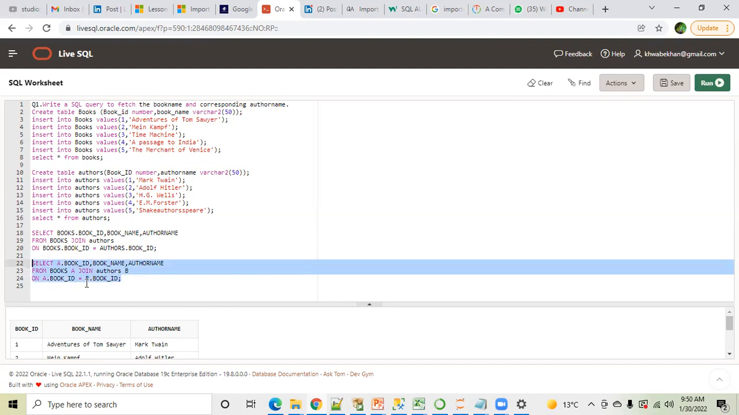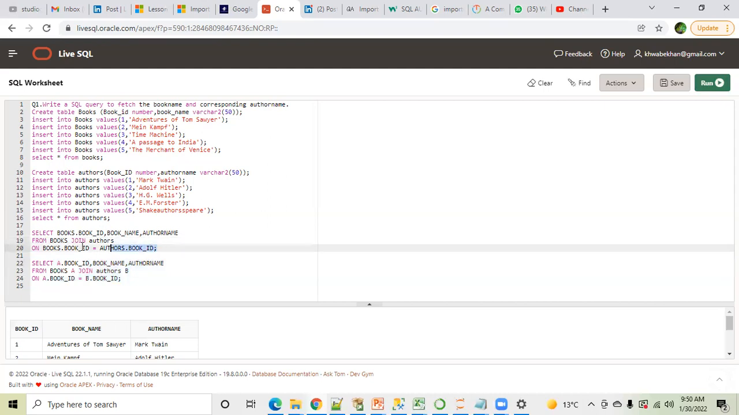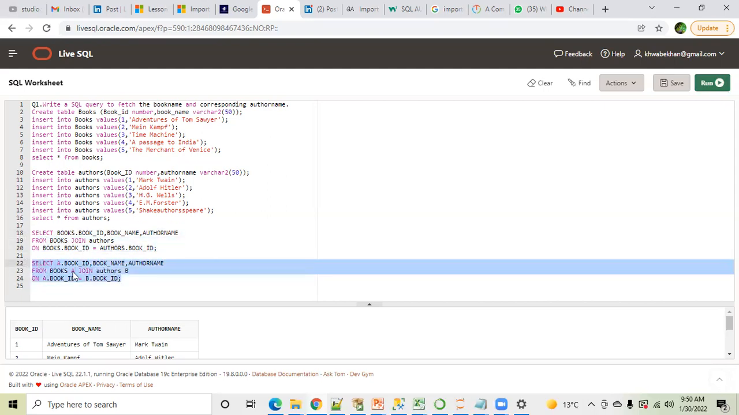Sorry to interrupt, but if you're using the table name, what is the problem in that? If I'm not using the alias? No problem, no problem. That's what I'm telling. If you want, you can use the table name; it's your wish. Or you can use it with the help of alias.